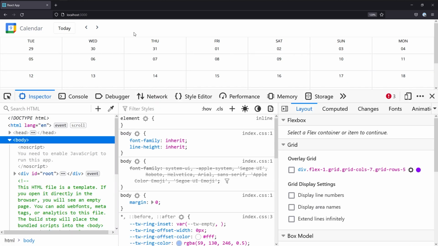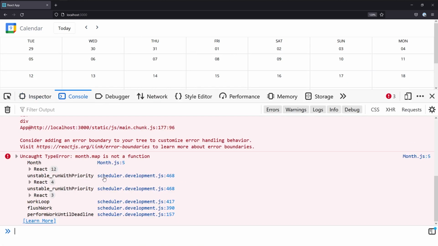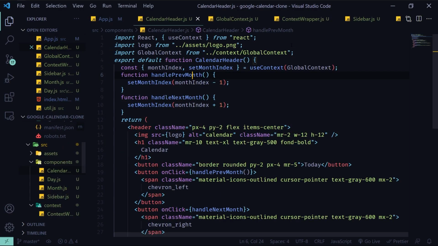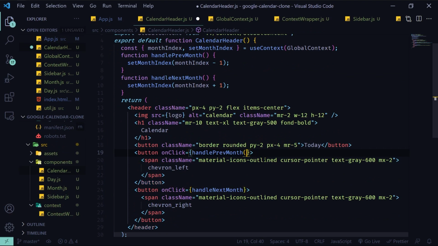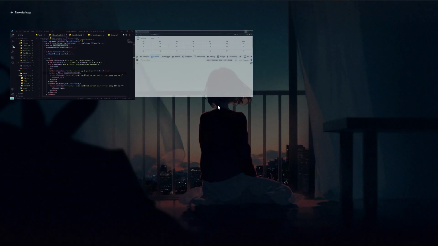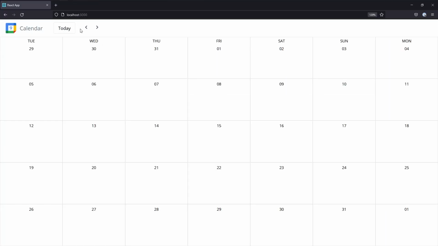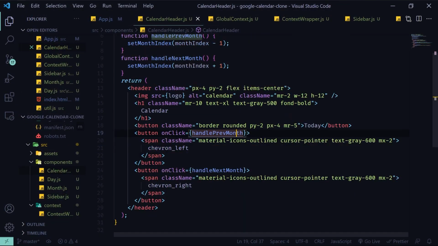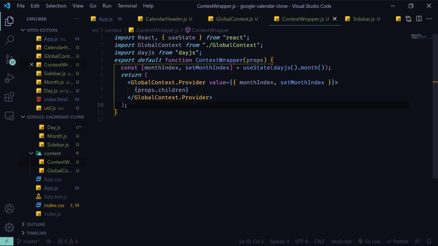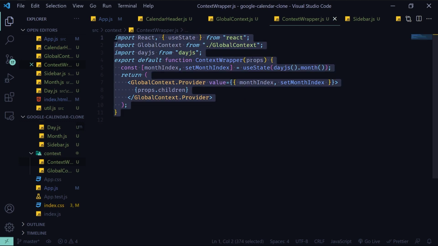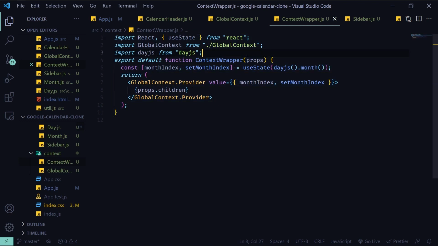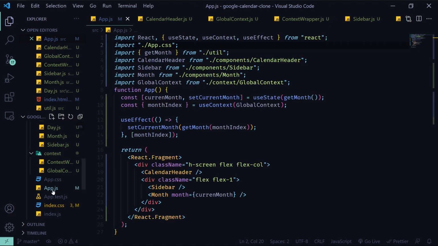Let's see if we have any error. So we are having the function. So this one shouldn't be like this. It just needs to be like that. Let's see if that fixes the problem. Still nothing. Click. So the main issue right here is that we declared our context wrapper, but we are not using it anywhere. We need to use the context wrapper.